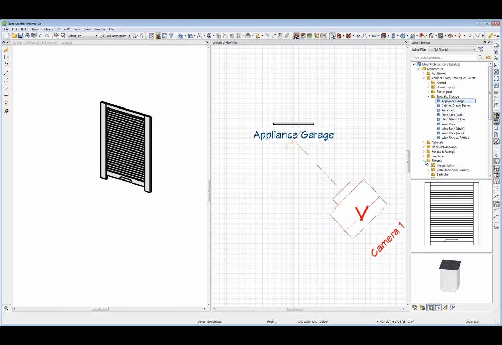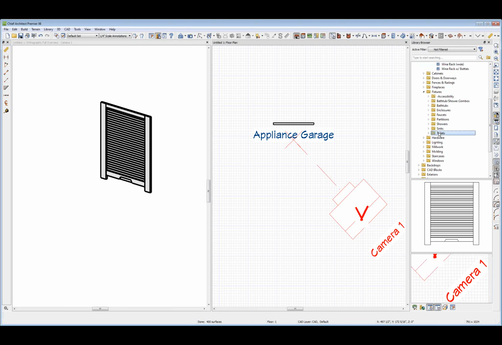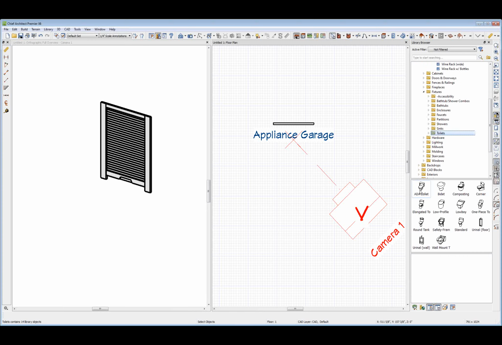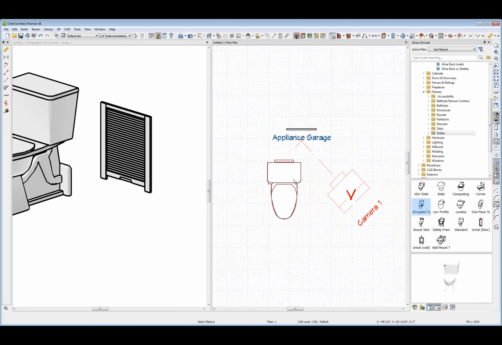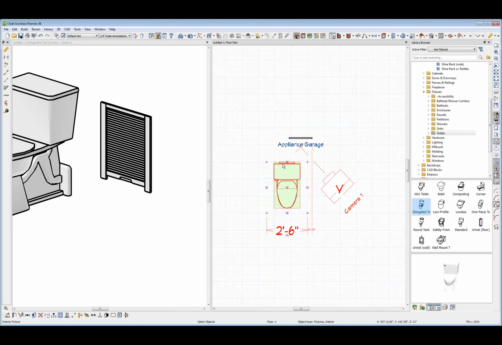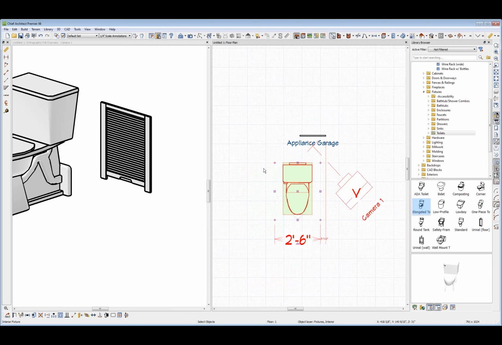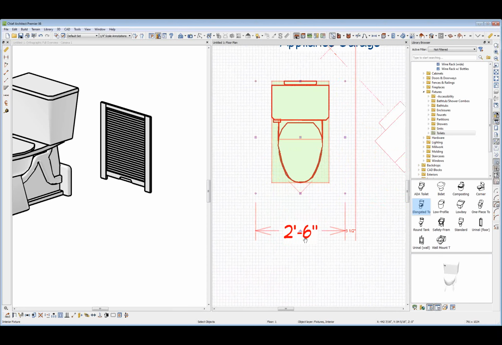Architecture, fixtures, toilets. Pick a toilet. I don't want that one. How about this one right here? Bam. See that bounding box? Why is that bounding box the size it is? What that does is it helps you locate it next to a tub or a toilet. Look at the bounding box size. It's 26 inches, isn't it? Because you need 30 inches for your toilet. That's why the bounding box is there.